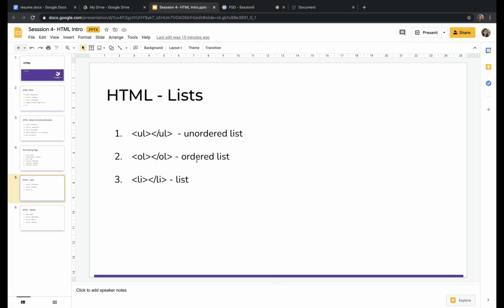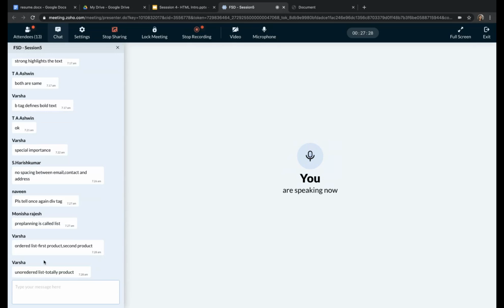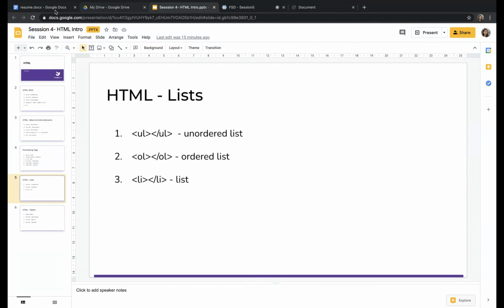Ordered list, first product, second product. Whenever we want to order things. Ordered list is when we want to buy something in an ordered way. Not only buying; the best example is step 1, step 2, step 3. When we want to do things in each step, then we should follow that order.